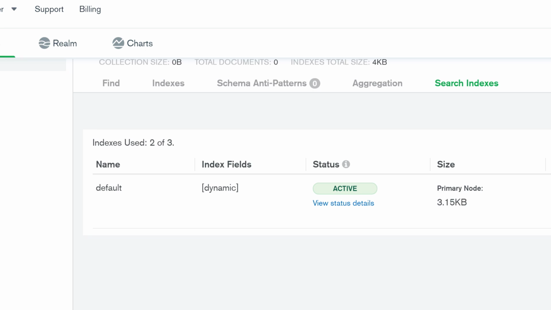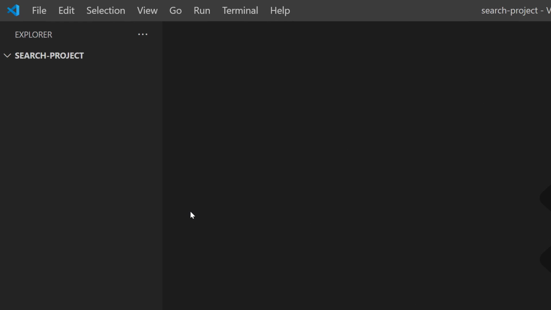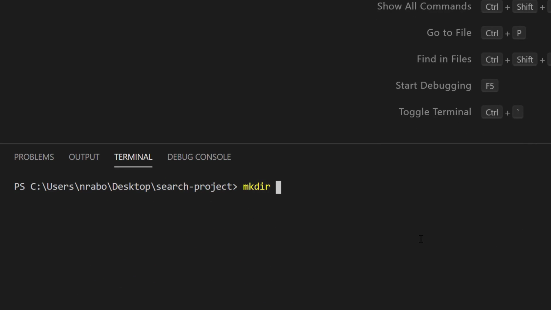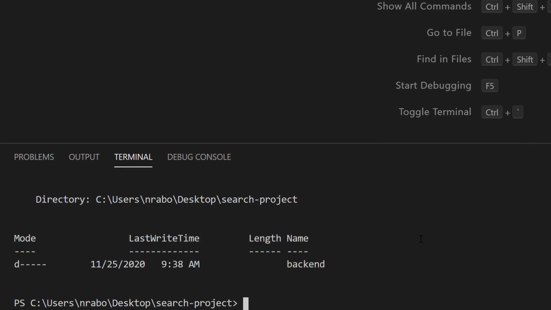So what we're going to do is we're going to start developing a new project. So go ahead and open up your editor of choice. You'll notice that I'm using Visual Studio Code. You'll also notice that it is just an empty project that I've loaded up. We're going to start by creating our backend. So I'm going to say mkdir backend.